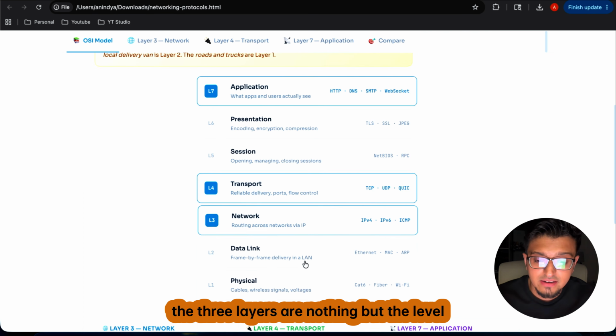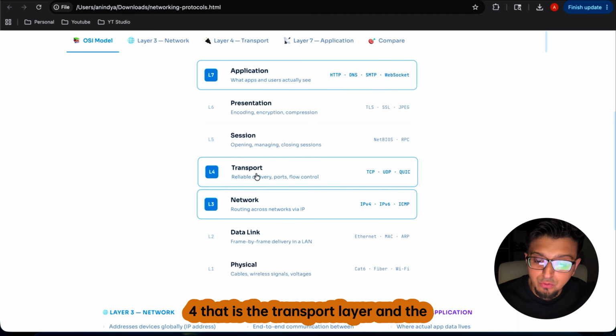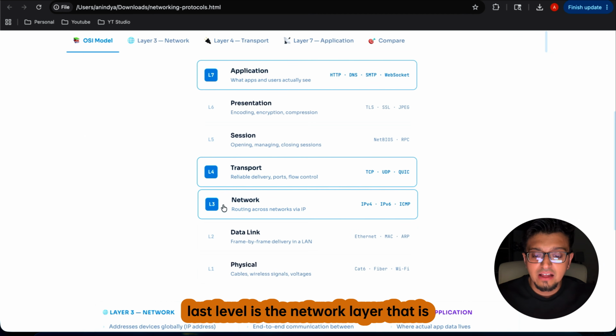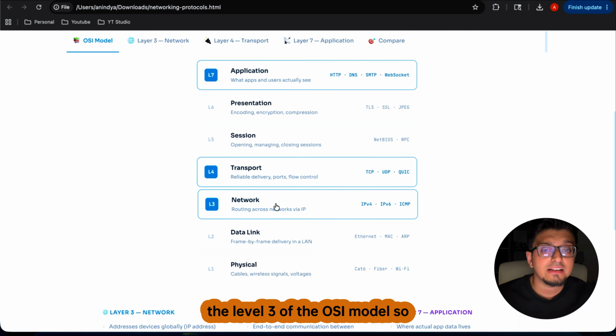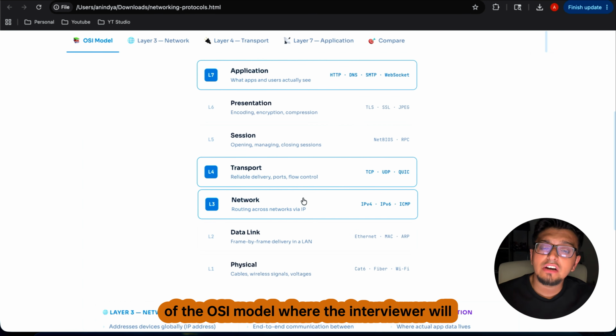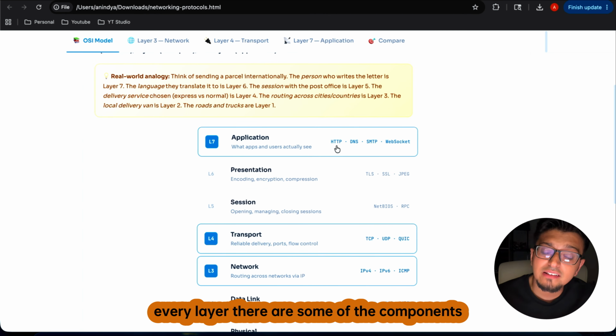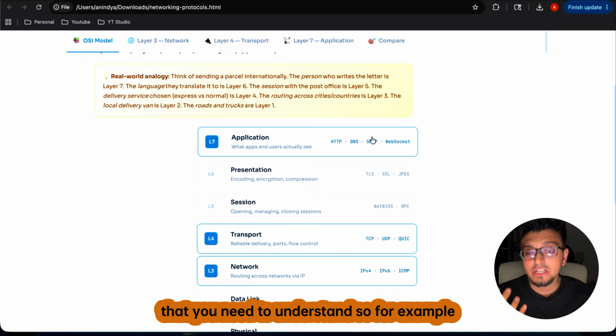The 3 layers are the level 7, the application layer, the level 4, the transport layer, and the last is the network layer, which is level 3 of the OSI model. These three are the main important layers of the OSI model where the interviewer will ask you questions. Now, on each and every layer there are some components that you need to understand.